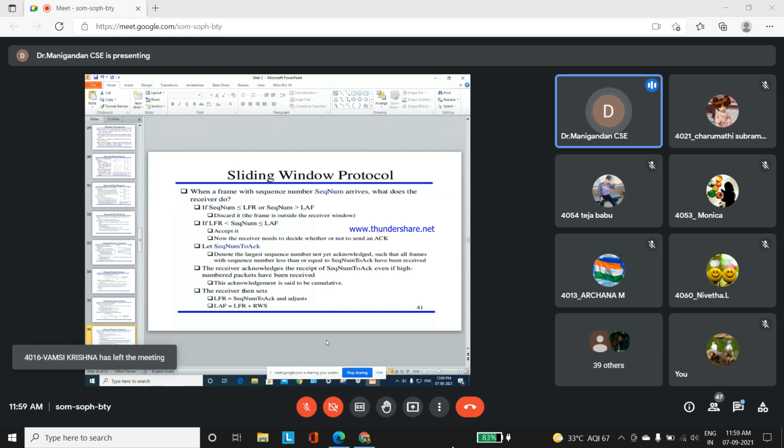Let the sequence number be acknowledged. The sequence number will be generated for adjacent frames, which is equivalent to the number of frames received by the receiver. Okay, the receiver will set the LFR equal to the sequence number to acknowledge, and then adjust the LAF equal to LFR plus the receiver window size. That is, LAF equals receiver window size plus LFR.